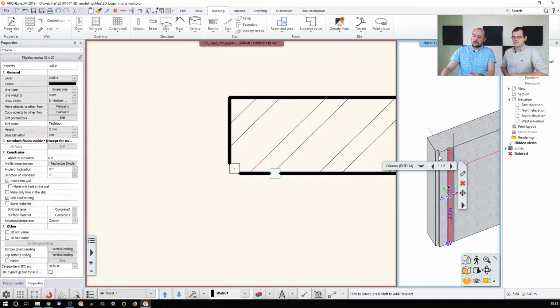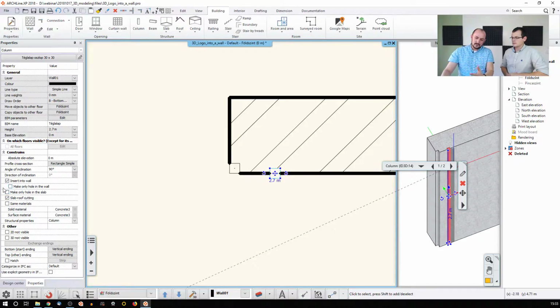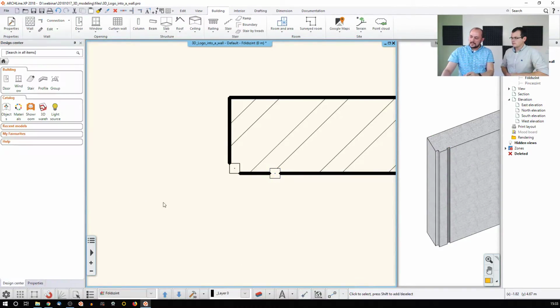So, the whole thing with this one is, if you would like to use it for other purposes, you can just enable this option, make only hole in the wall, and in that case it's like a negative imprint in this wall. And this is how I created this. I just put down a proper sized column. I use the same material as for the wall, so that's why it's the same color.